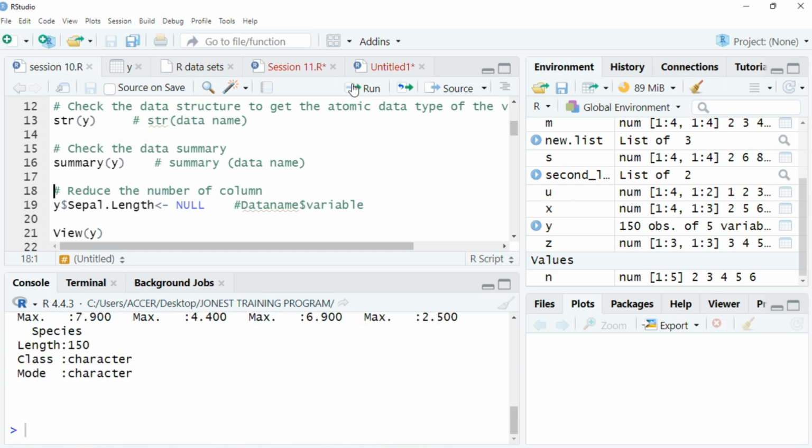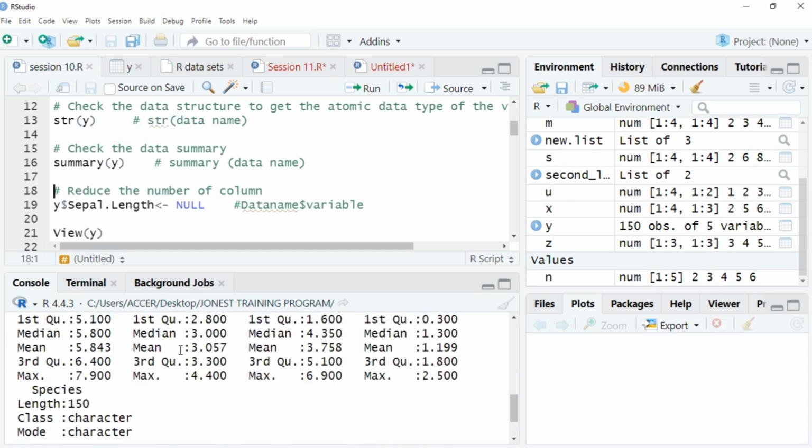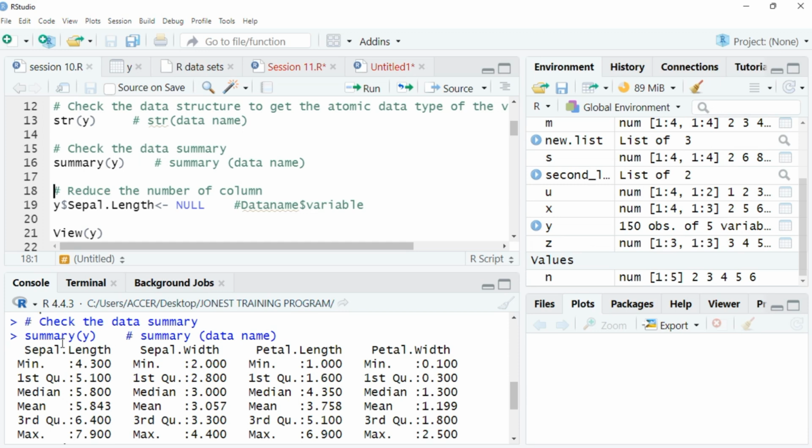So once you run it, it's going to give us, when you come to the sepal length, you're having a mean of what?